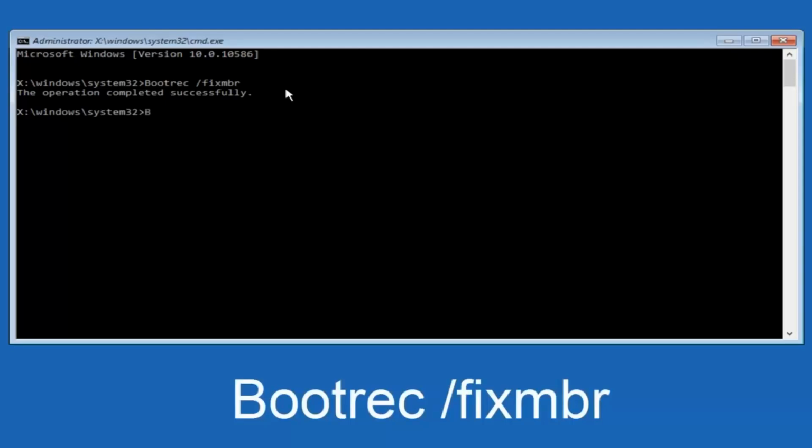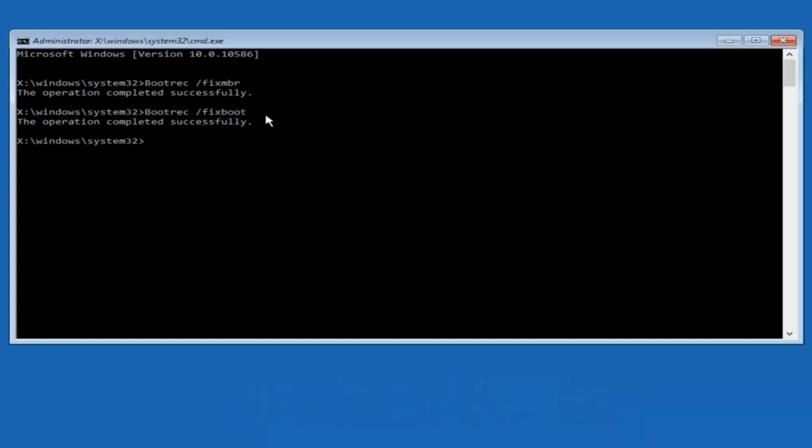Now we're going to type in bootrec again, same deal, capital B in boot. Bootrec should all be one word. Then you want to do a space, slash, and now type fixboot, one word, all lowercase. Now you want to hit enter again. We can see the operation was completed successfully.